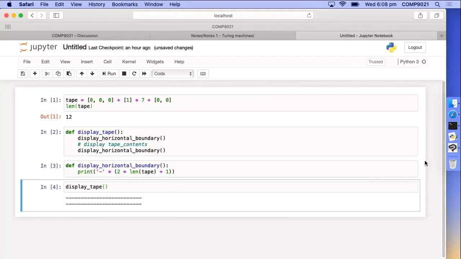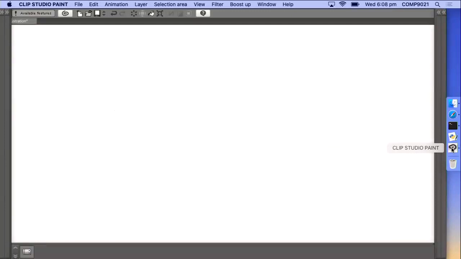So, if you remember, our task is to do something like this. So we have the hyphens at the top. And then we want to have the contents of the tape, so 0, 0, 1, 1, etc. Okay, with vertical bars separating.